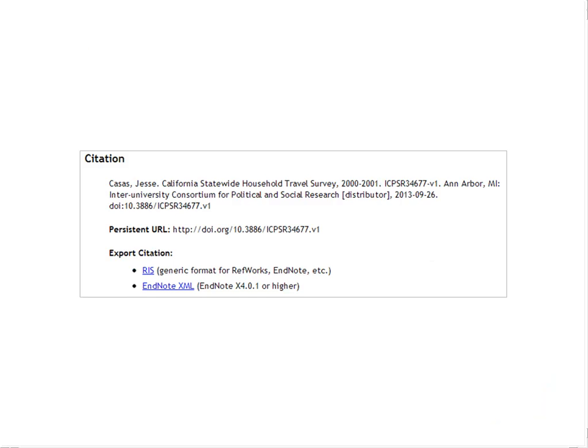Here's an example citation that we provide with every data collection on the site. There's an investigator, the title, a persistent ID, and the place that is distributing it. We really encourage people who are using data from our site to post this or include this in publications where they use the data.